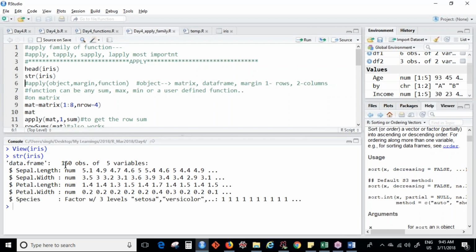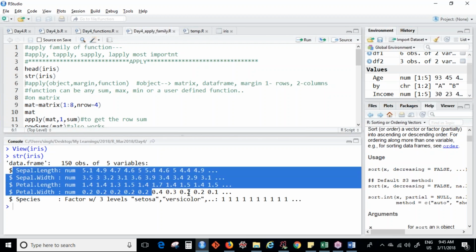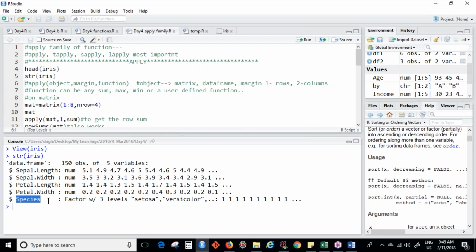So when I run str iris, this is what I get. Sepal length is numerical with these few values. Sepal width, petal width is also numerical. Okay, now species, do you see something called factor here? Now what is this factor?